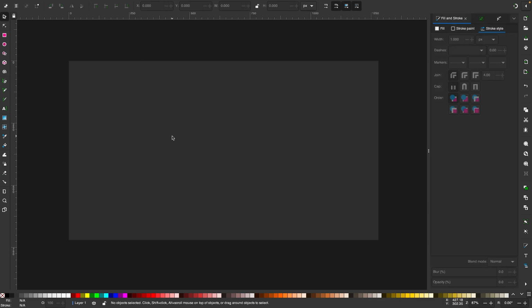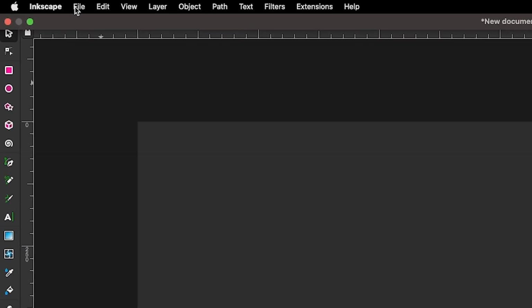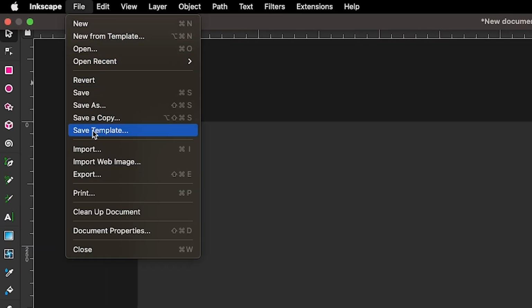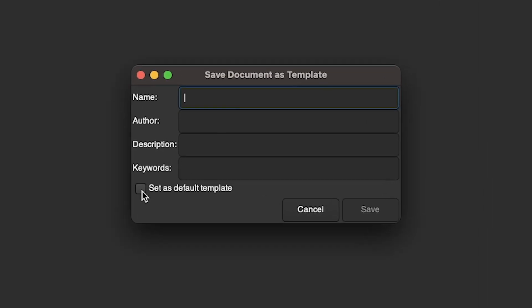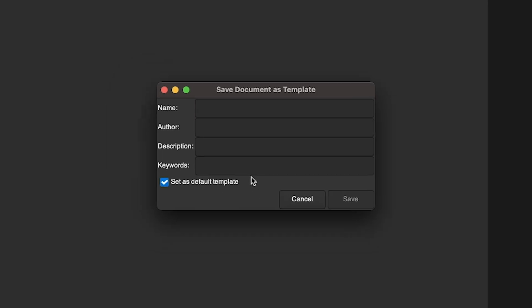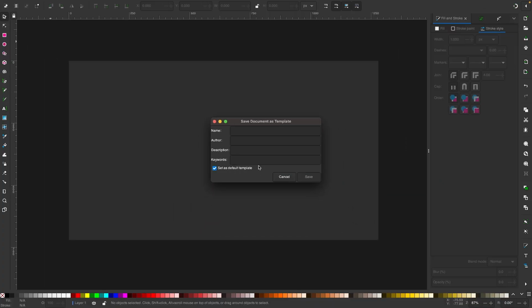And if you want to save this as the default setting for every time you launch Inkscape, all you have to do is save this as a template. So come up here to where it says File and go to Save Template. Choose a name for your template right here, and then check the box that says Set as Default Template before clicking Save. And now, every time when you launch Inkscape, it will launch with this format right here.